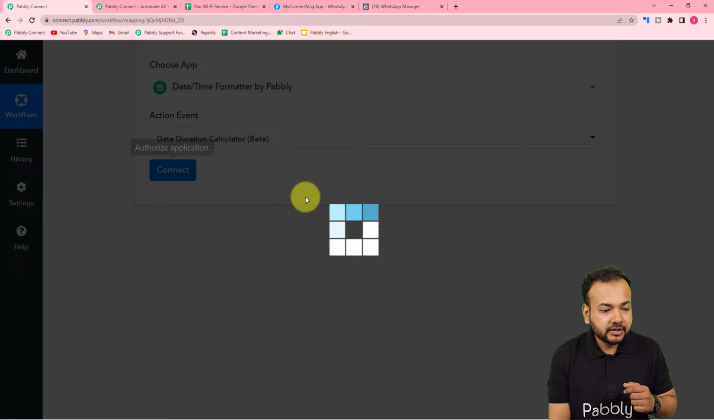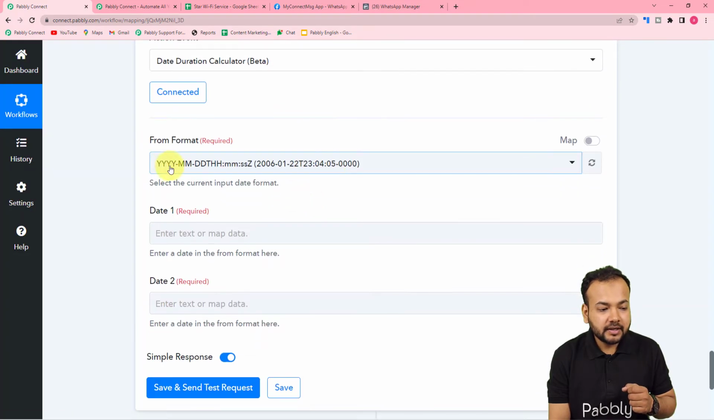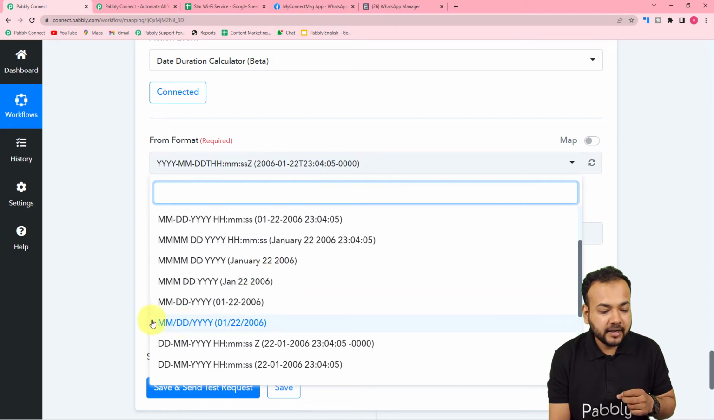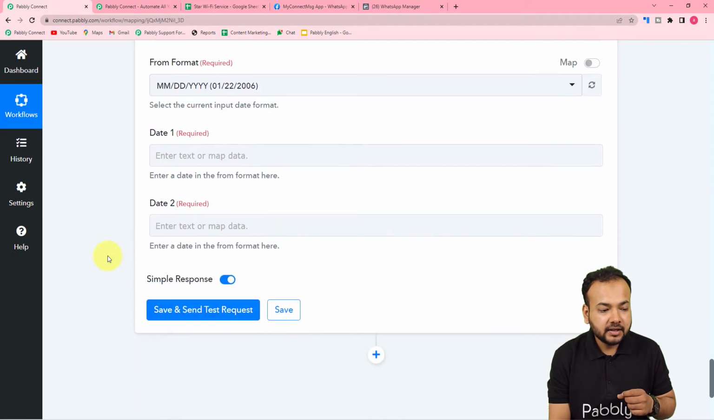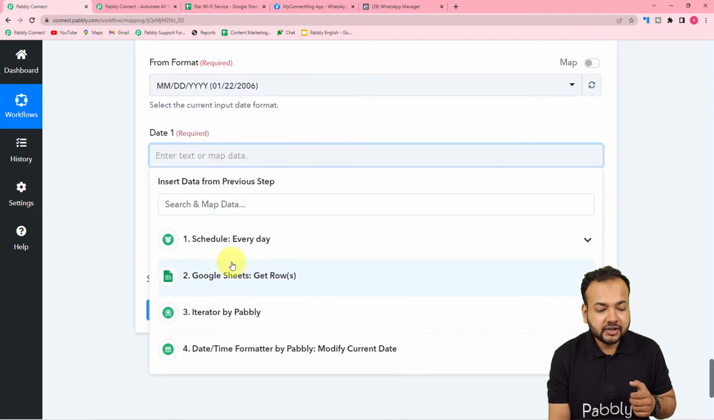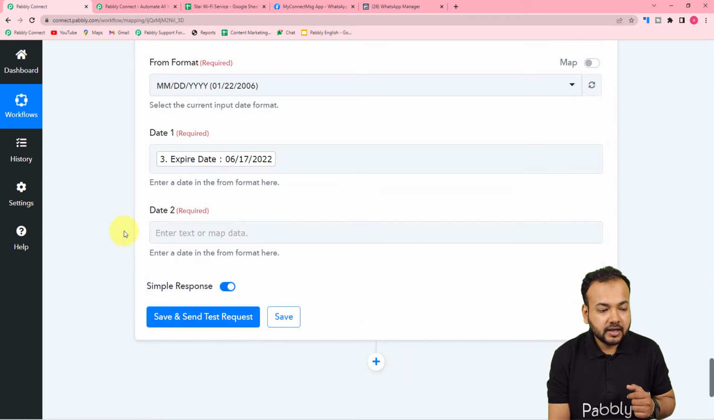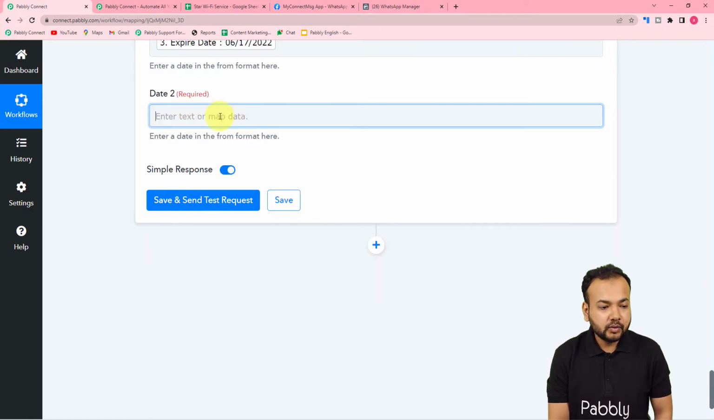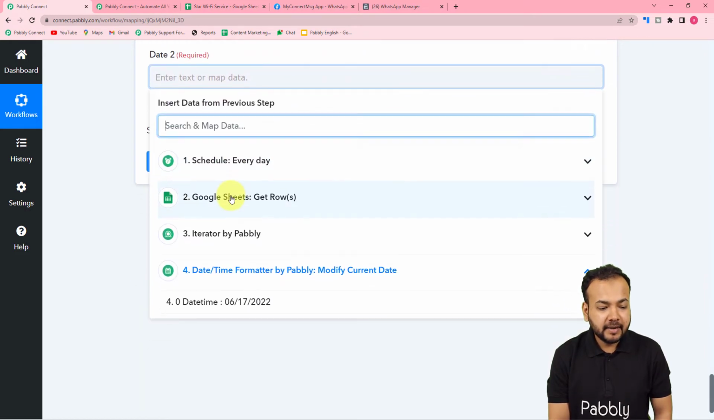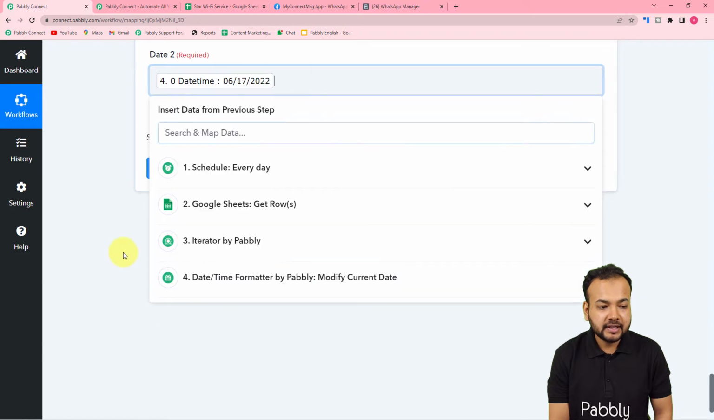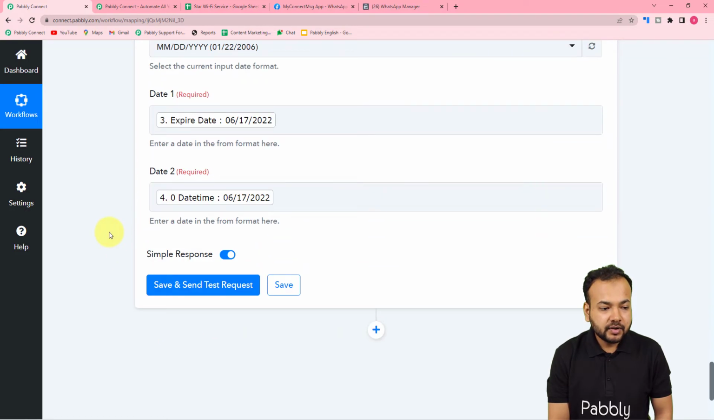Just click on connect here, and here it is asking in which format you got the dates. I have the dates in this format, MMDDYY. Date 1 is the expiration date that you will find from the iterator step. Just map it from here. And in this date 2 label, just click here and map this label which we got from the fourth step, where we got tomorrow's date. Just map this date time label. So we got two dates here.